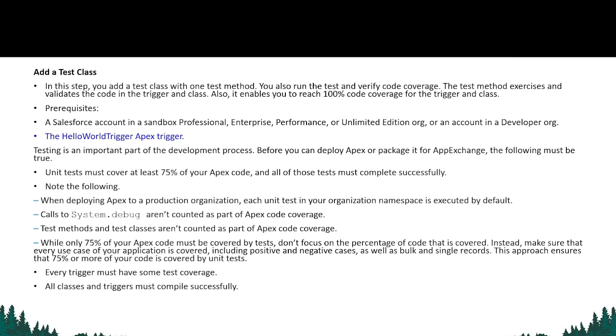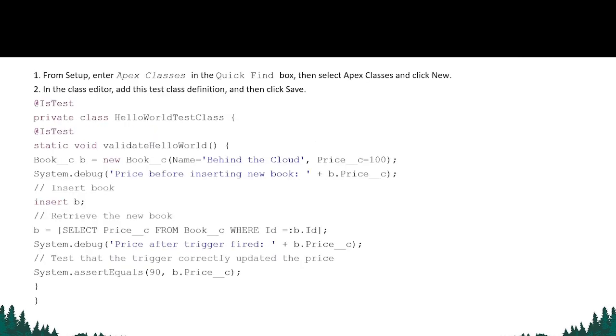is covered, then you can easily use your application and test the positive and the negative cases and the bulk records as well as the single records. So every trigger must have test coverage, and every trigger and class must compile easily and successfully. Now from setup, we can easily enter Apex classes in the Quick Find box, and then we can select the Apex classes and then click New.